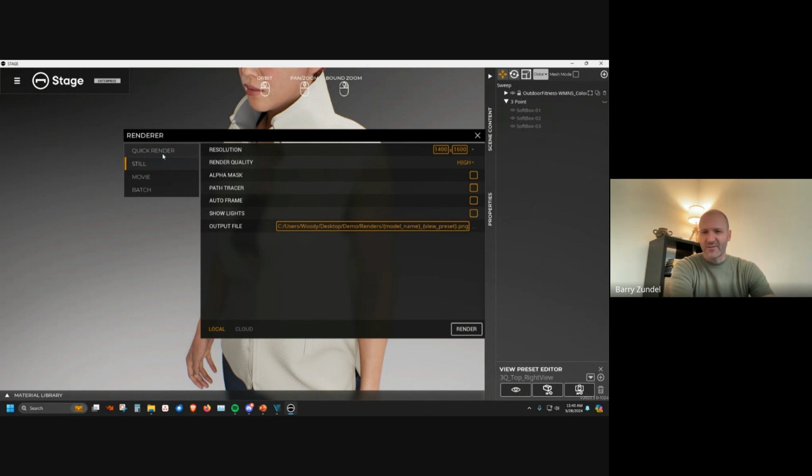Quick render is something else that's coming very soon, but we'll talk about these three. Still, you can pick your resolution. You can also type in the resolution that you want. You can pick which quality you want. Most of that quality is going to be in the anti-aliasing along the edges. So if you pick low, it's going to be really nice, but it may be a little bit jagged if you zoom in. If you go high, it goes a lot higher resolution than that anti-aliasing.